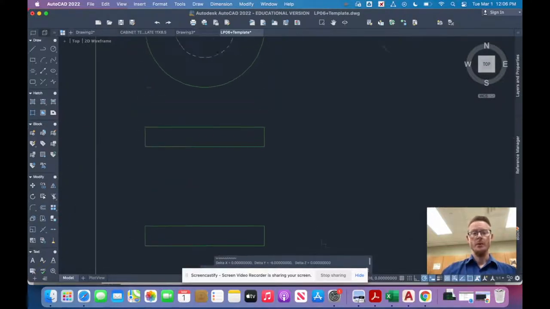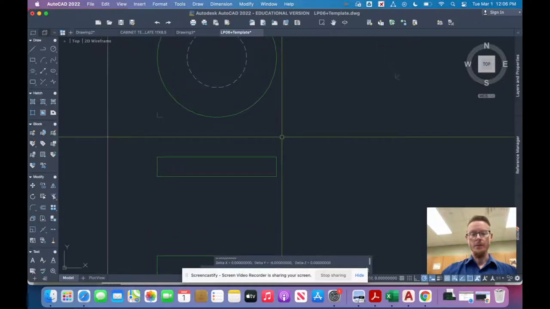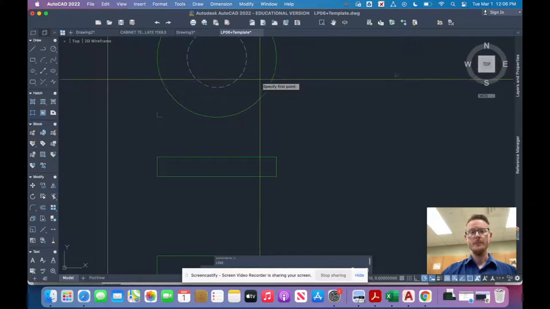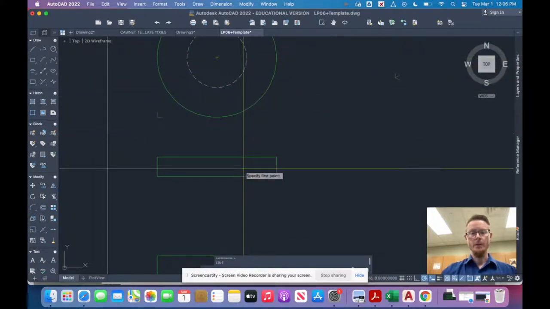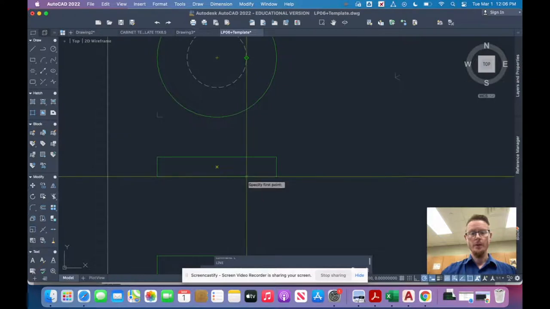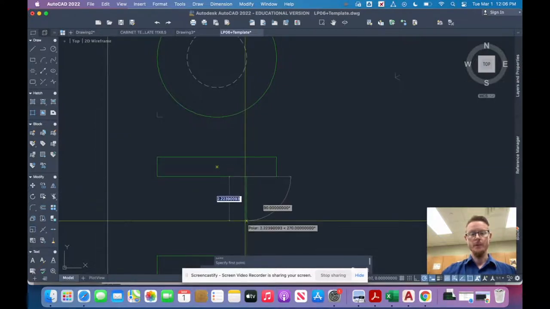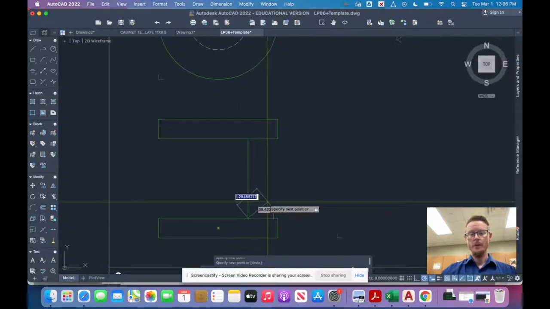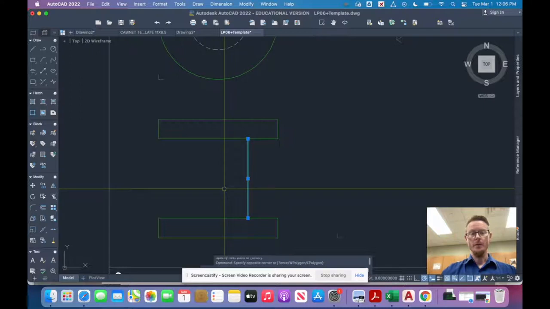All right, so we're going to borrow some information from the top view. I'm going to do L for line, excuse me. And I'll hover over this quadrant here, and then I'll come straight down to where it intersects here, and I'll click that. And I'll click here. I'll hit enter to end that.